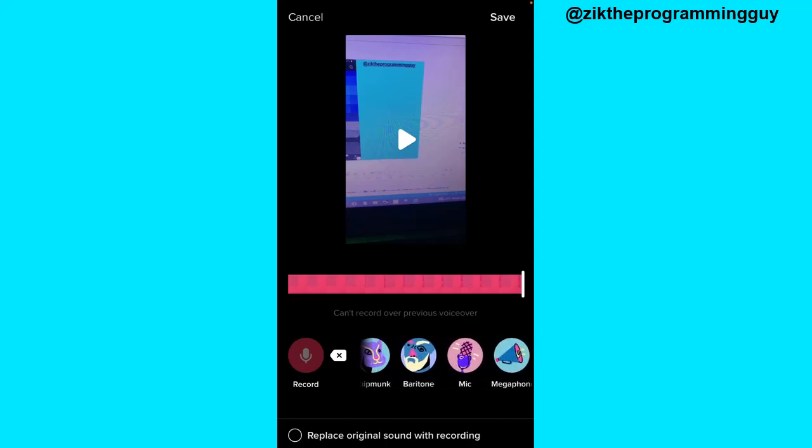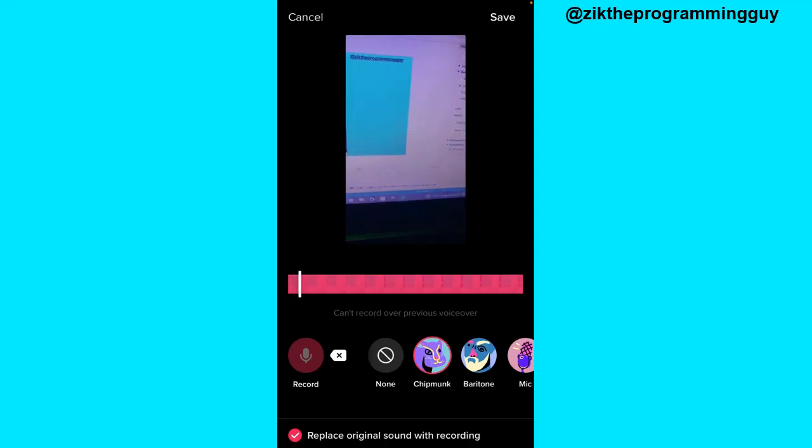For example, I'm going to use this first one, which is chipmunk. Once you use that, right here at the bottom left corner you find this option, replace original sound with recording. Go ahead and check that radio button just like this. Now you can play to listen to your recording. Hello guys, this is how it works.